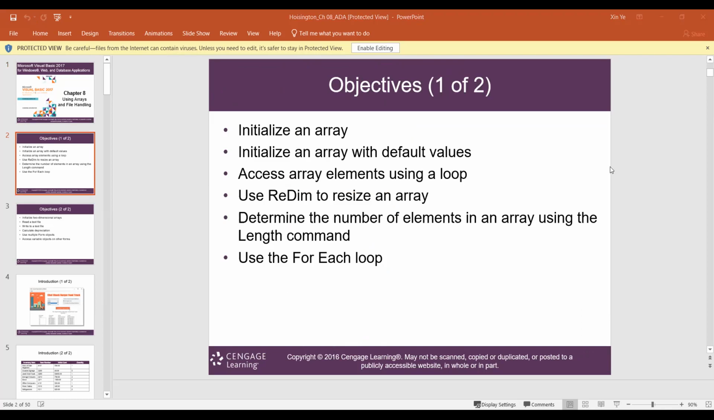Okay, so initialize an array. Initialize array with default value. Which means you can declare an array and you can declare an array with a value, so you assign the initial value immediately. Okay, and also you can access the array element by using a loop.